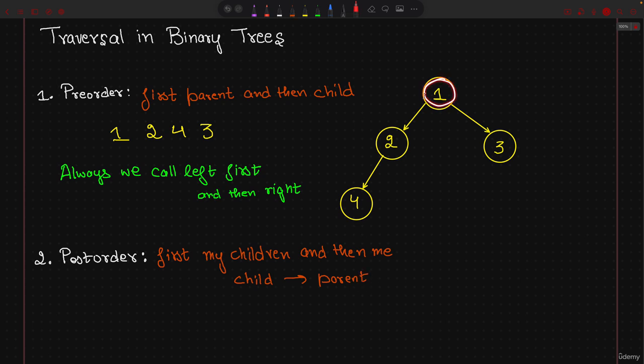We will come on one. One will say no, no, don't print me. Go to two. We will go to two. Two will be like hey, don't print me. Go to four. Four will be like don't print me. Go to my children. It doesn't have any child, so I will print it. So the first one is going to be 4. Then we will come back and we will print 2.